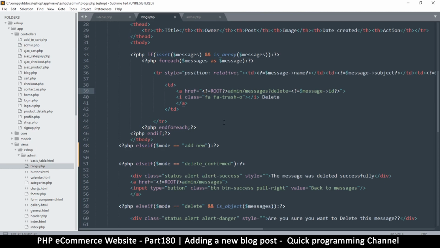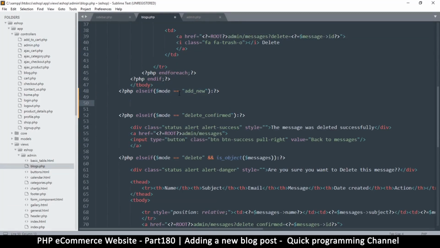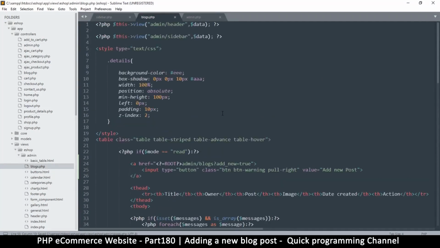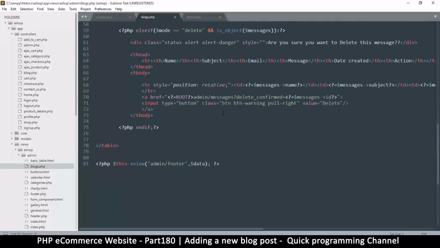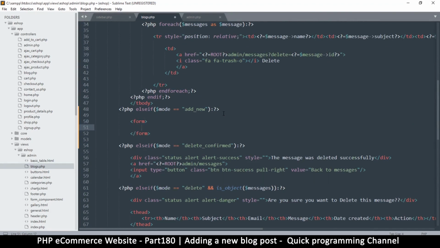So back to blogs.php. Right here we've created add new. That's where we're going to add something new. So let us create a form, shall we? Form like this. Make sure the mode is post.